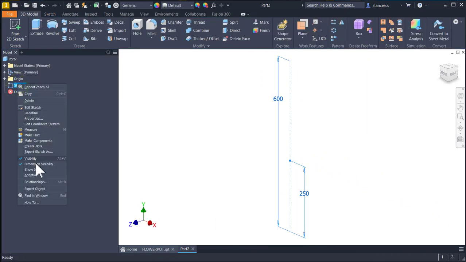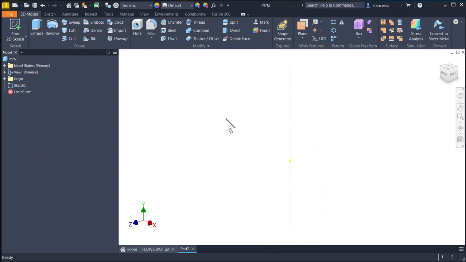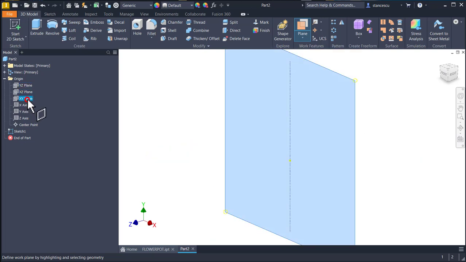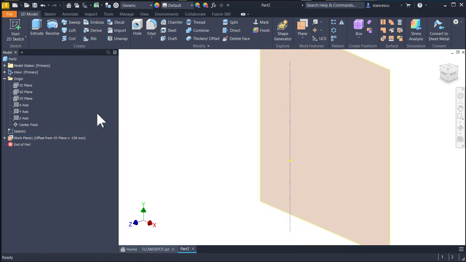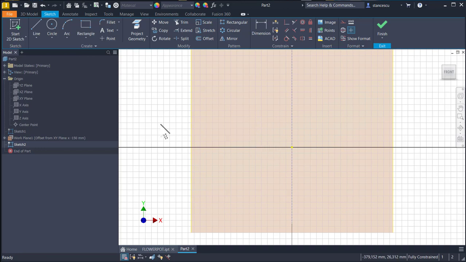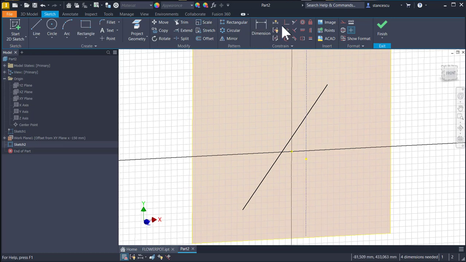I hide dimensions, and we have this line for the moment. Then I create a new plane based on the XY plane to the back at minus 150. This is a plane for a sketch. I draw a line again. It also contains the center point or the projection. This is the center point and this is the projection.